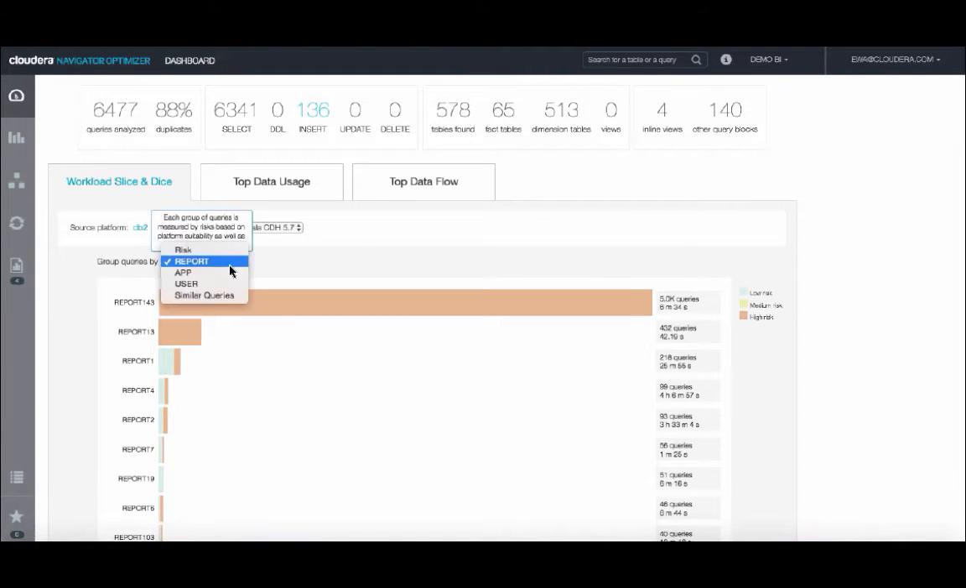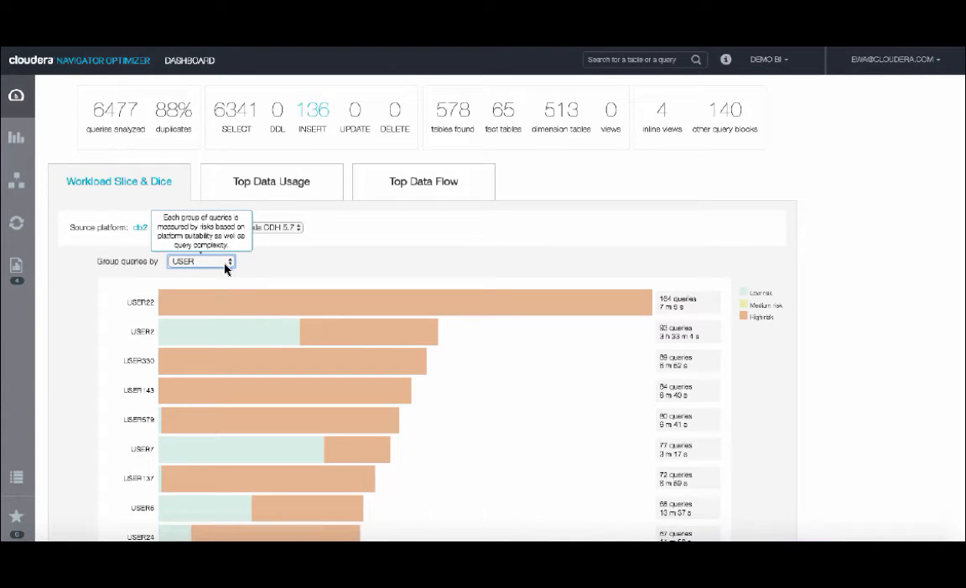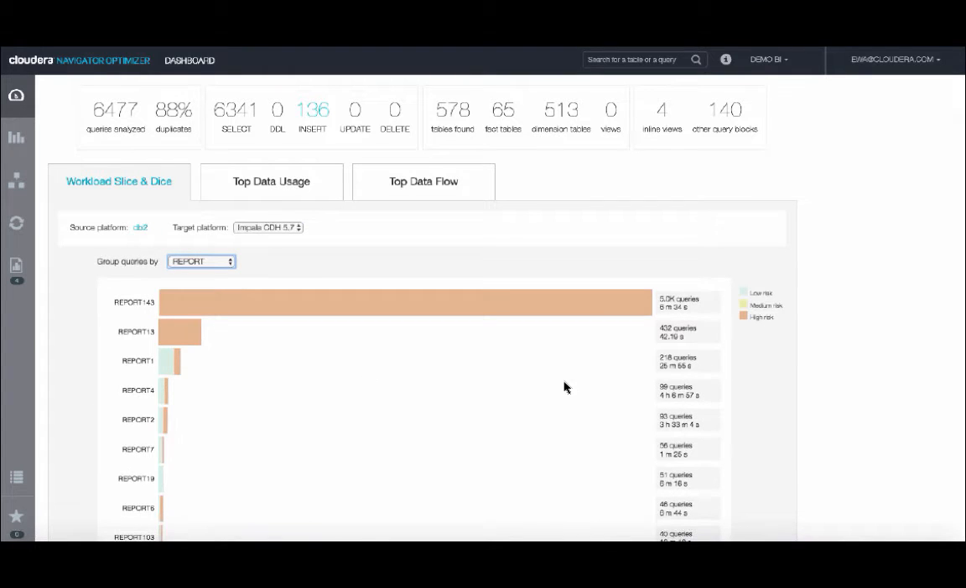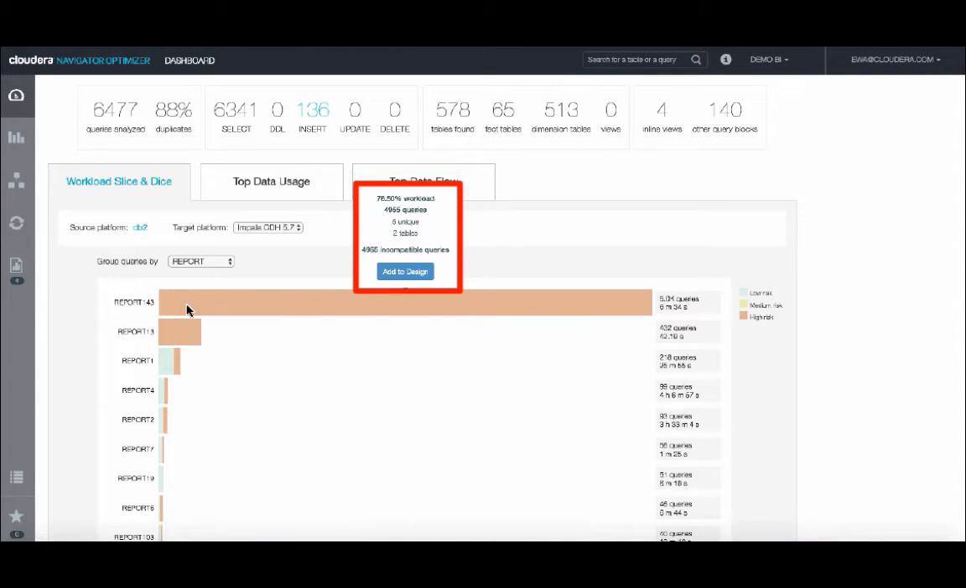We can also see the risk assessment at the report level, the user level, or whichever other categories are defined during the upload process. Here, it makes the most sense to look based on the reports and the risks associated with those. So we can see that the largest report has nearly 5,000 queries, with only 5 unique queries. So this signifies that this report gets run many times.